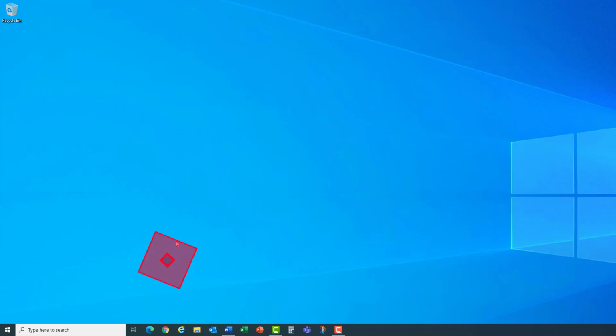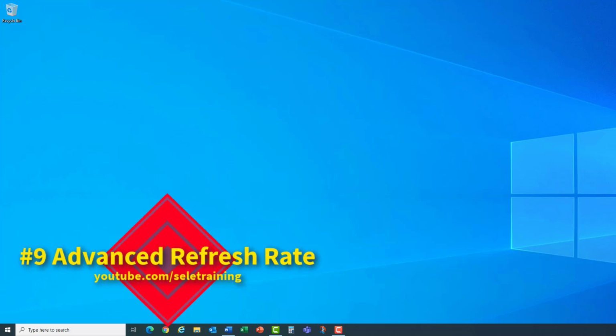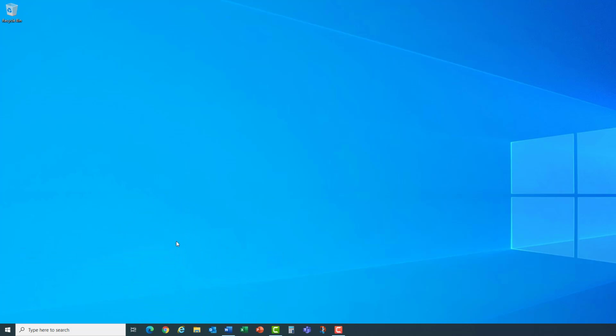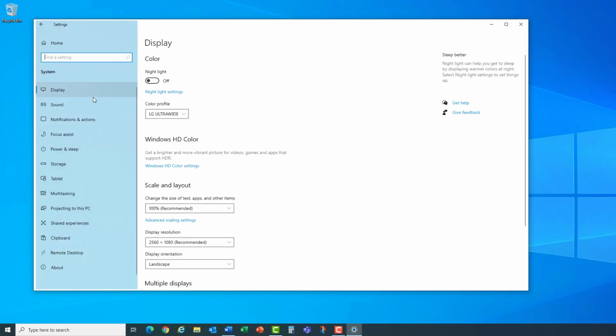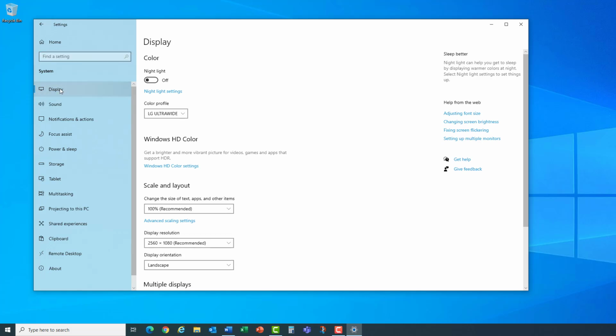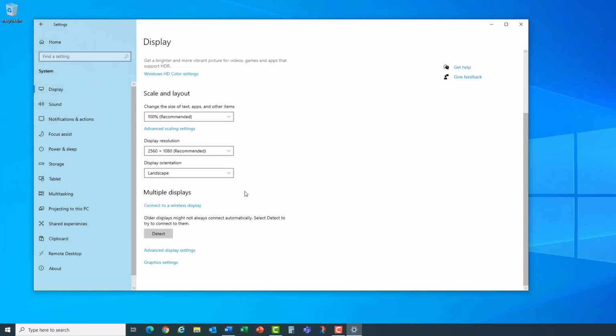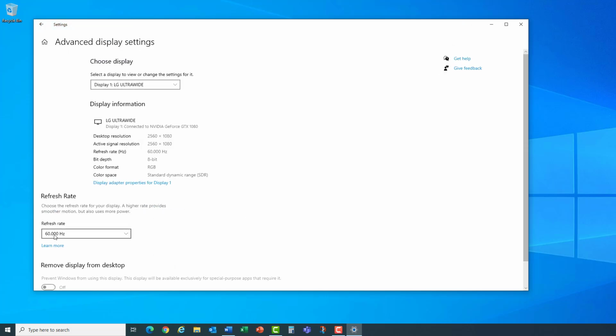Number 9, Advanced Refresh Rate. Some monitors have a higher refresh rate than the default that's set up in Windows. You can take advantage of that by changing it to that higher refresh rate setting. Go to Start, Settings, System, and under the Display option, scroll down to the bottom and select Advanced Display Settings. Here you'll see the refresh rate is set to 60 Hz.